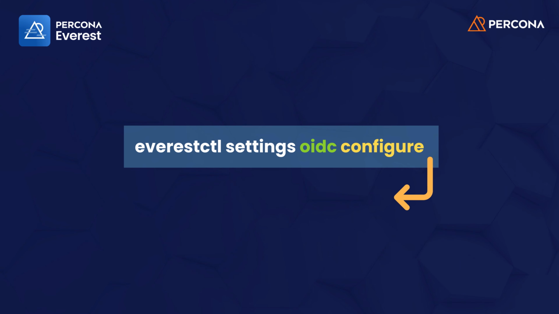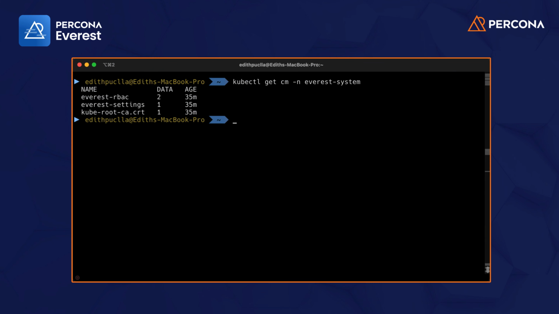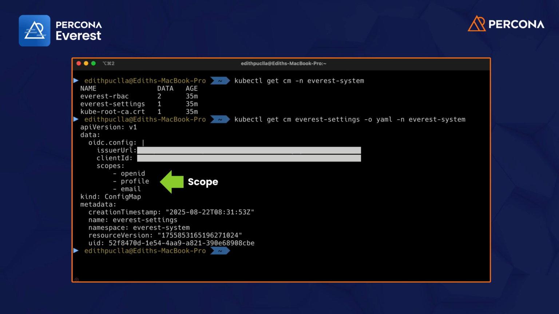Behind the scenes, when you run the OIDC command, Everest saves the configuration inside Kubernetes. It goes into a config map called everest-settings in the everest-system namespace. Here you can see the issuer URL and the client ID we just set. We don't edit this file directly. Instead, we always use the everestctl command to update it safely.